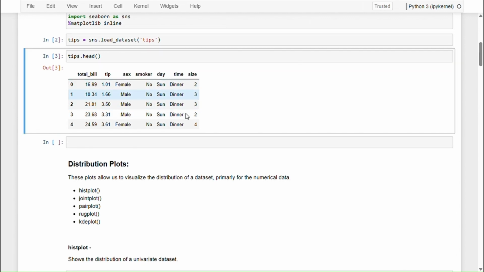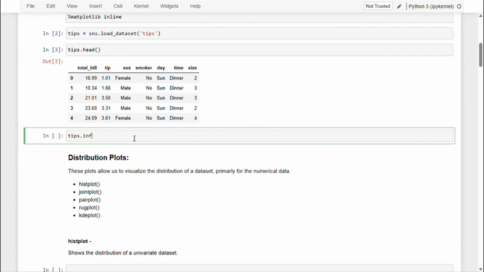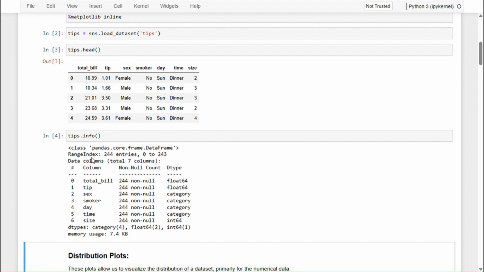It looks like it's from a restaurant. We have the total bill and we have tip data, and then we have some other categorical data. Now let's check the info. So in total it has 244 entries, range index going from 0 to 243, and 7 columns: total bill, tip, sex, smoker, day, time and size. There are no null values here, and as we can see, the first two columns, total bill and tip, are float data. Then the next four are categorical data, and the last column seems to be integer data.